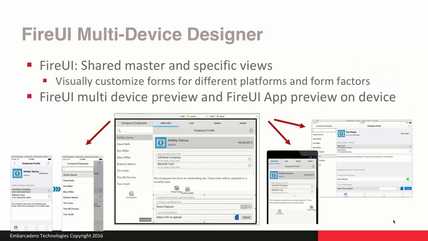Now, the FireUI multi-device designer makes it easy to create your application by using a shared master form and then specific views. Now, this allows you to lay out your application and then customize it for each form factor. And if we have a look at the screenshots here, the one in the middle that says Android Master, that's our master form. And you can see that's using a multi-view control that's displayed as a docked panel, so you have a split view layout because it's designed for an Android tablet.